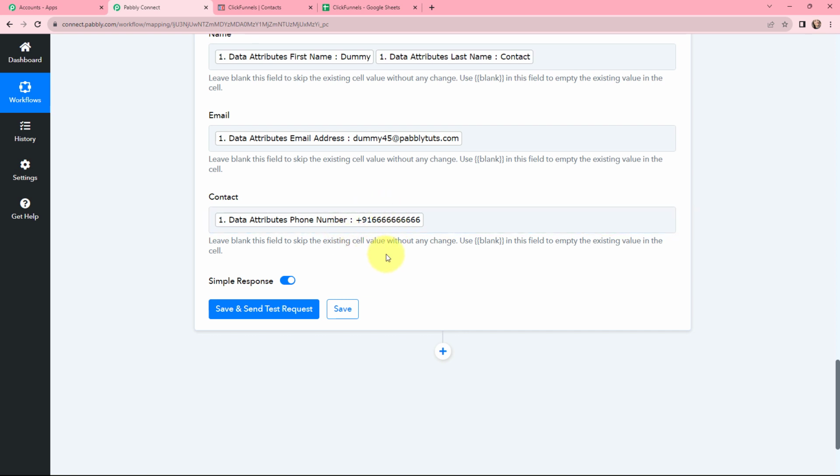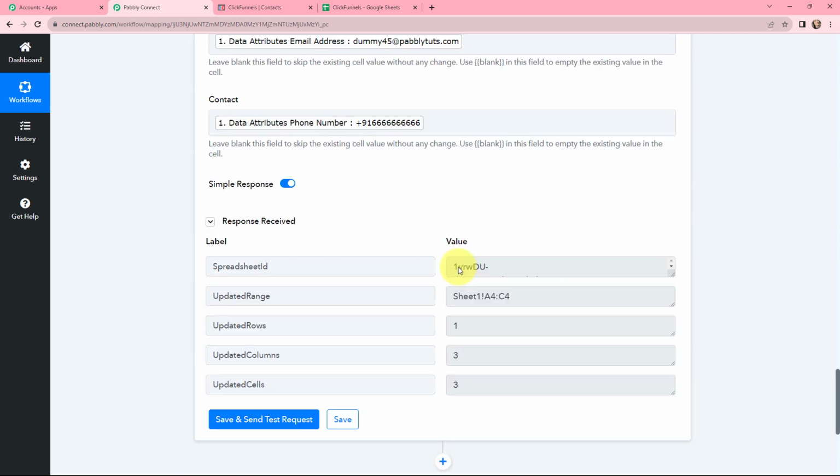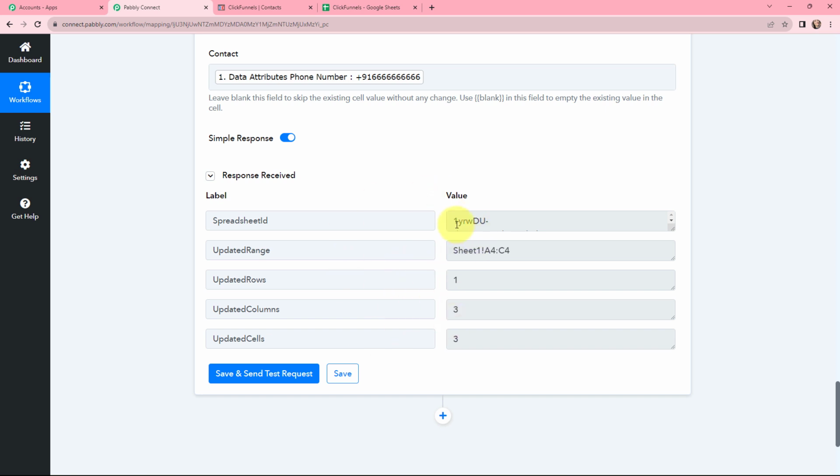So why have I used mapping over here? Because the details that you map in these fields will be replaced automatically when this automation works in real time. And now I will click on save and send test request to see the response. And over here, this is a positive response. You can see the spreadsheet ID, updated range, updated rows, updated columns, and updated cells.